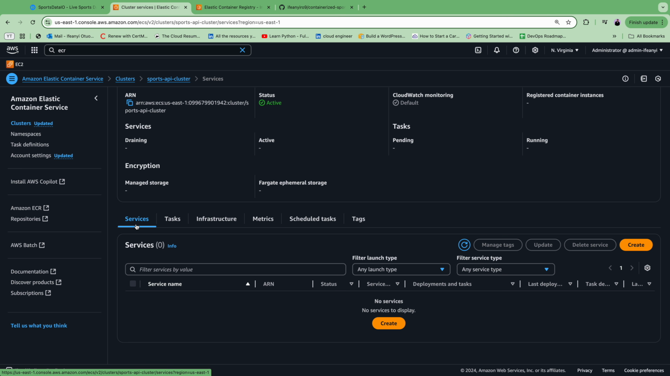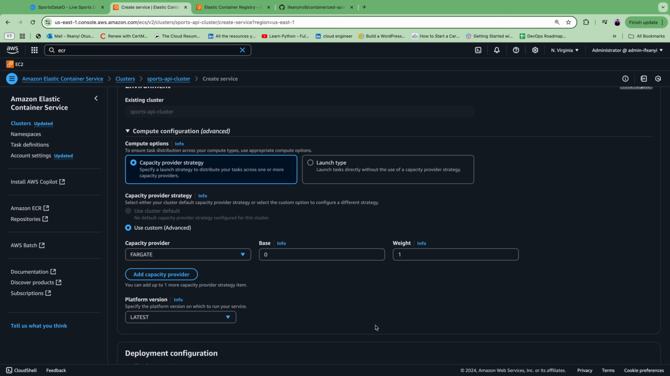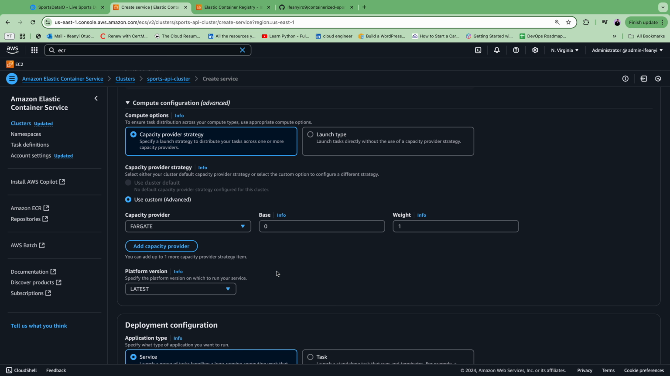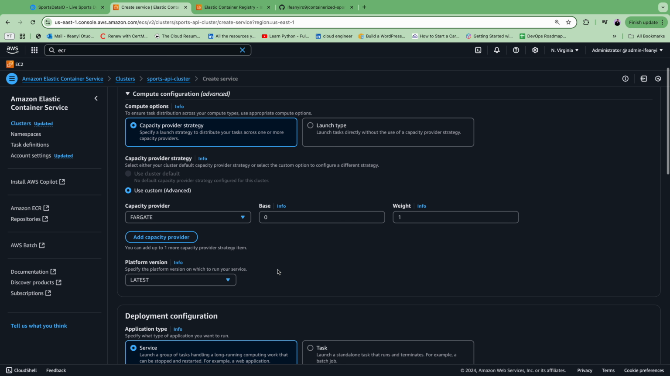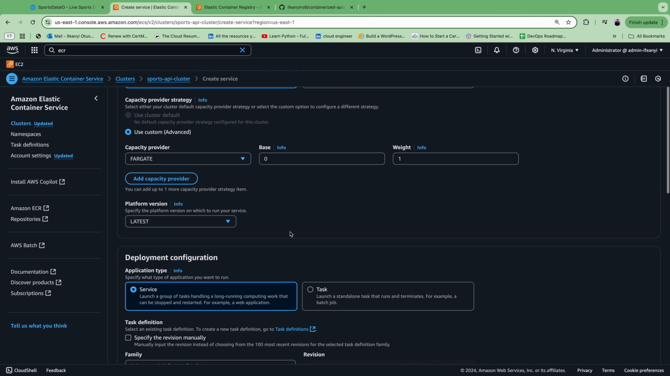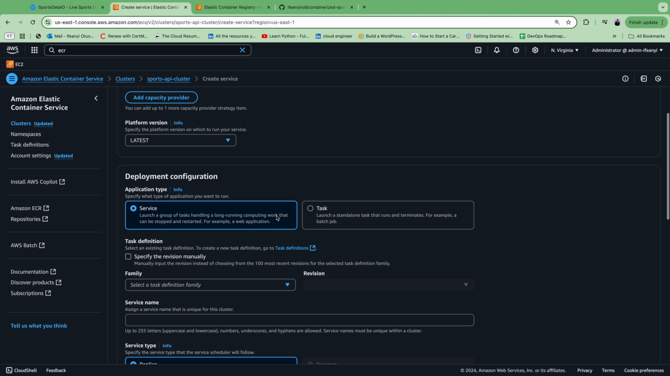All right, so the service is the long running deployable mechanism, right? And this ensures that a specific number of tasks are running, and replaces them if they fail. So it handles scaling and all that stuff. So let's scroll down, leave all this default. We're using Fargate, right? Serverless.